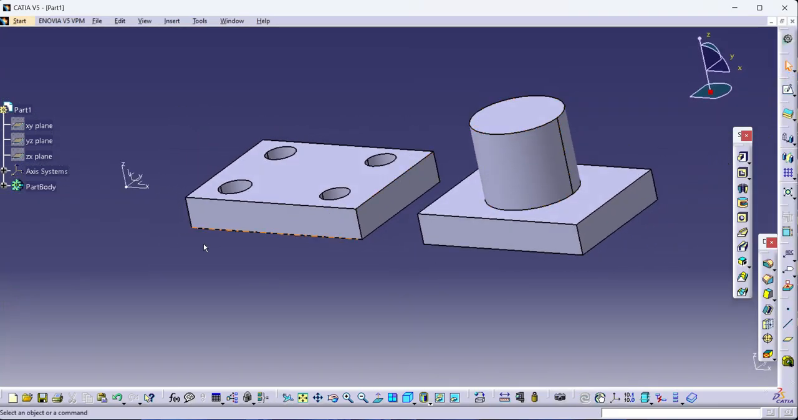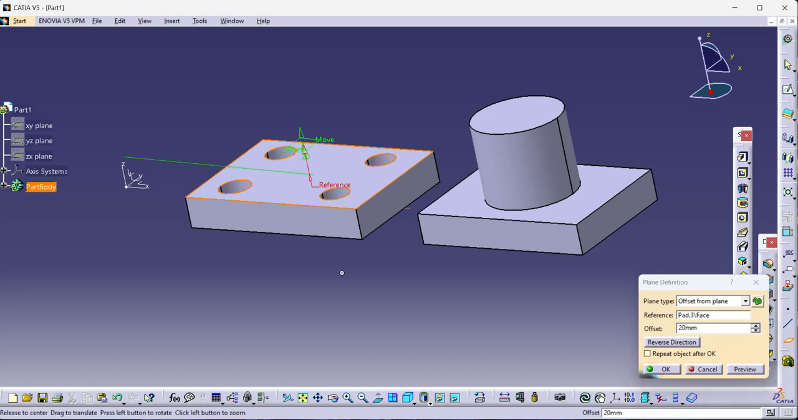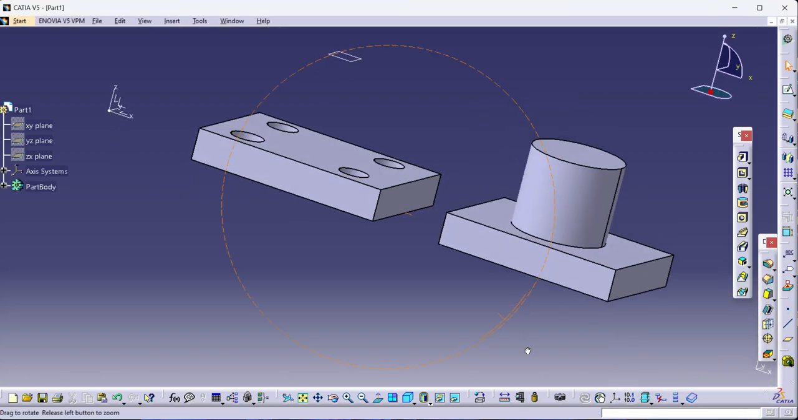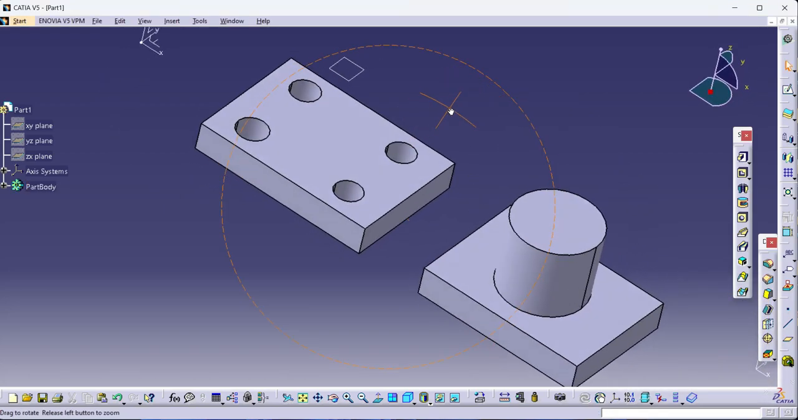I will exit and create one plane with respect to this face. So this is the plane command. I will click here. I will show you how much distance it's taking. You see this is an offset of 20 mm. If you want to increase the size, you can just drag upside, or if you want to decrease, just drag downside. So I will give 60 mm here. At 60 mm distance I will create one plane. Okay, so one plane is created.